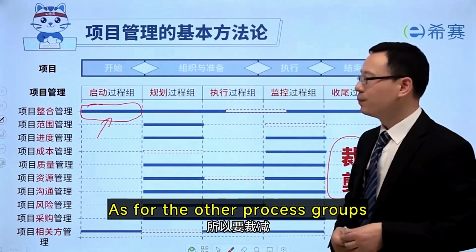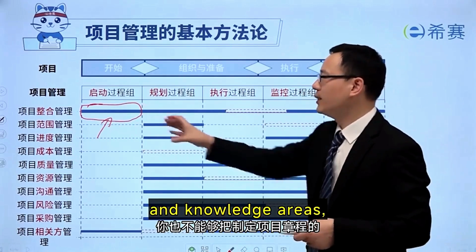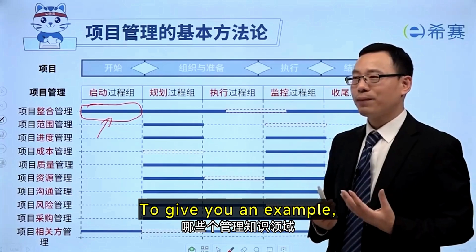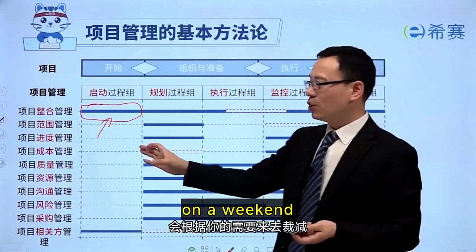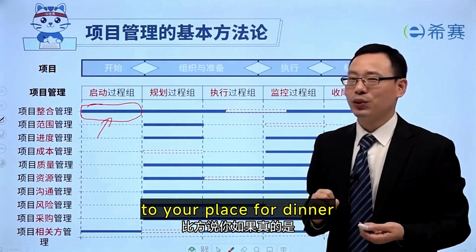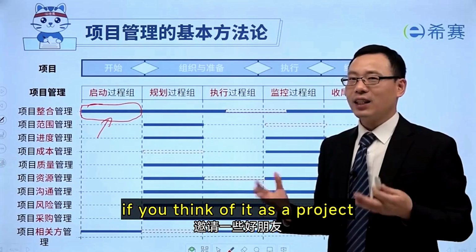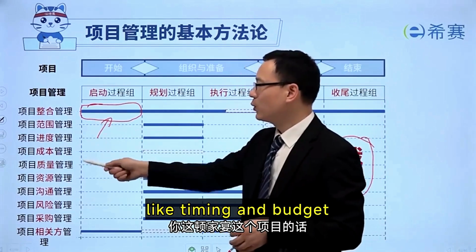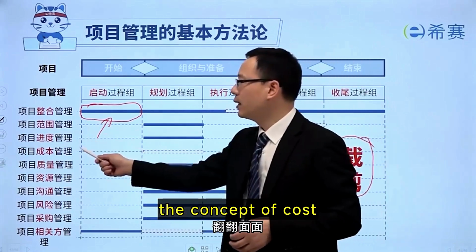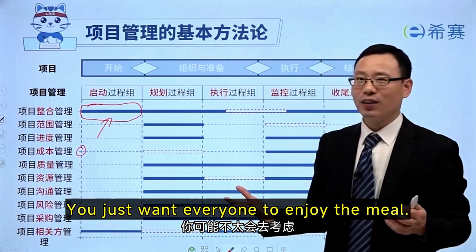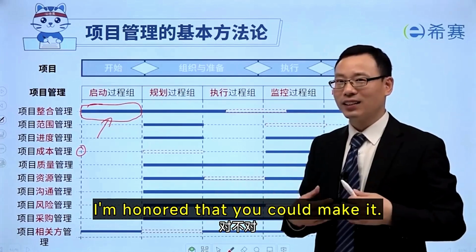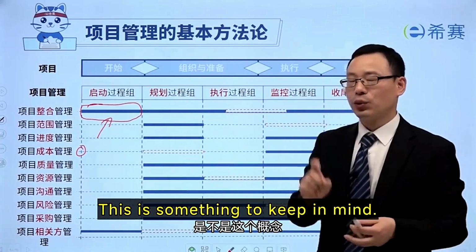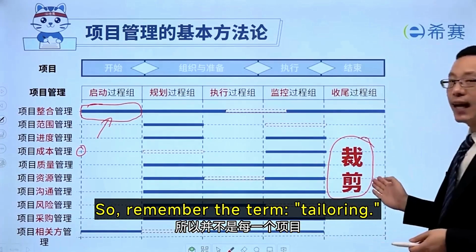As for the other process groups and knowledge areas, theoretically, you tailor them to your needs. To give you an example, say on a weekend you invite some good friends over to your place for dinner and throw a dinner party. If you think of it as a project, would you need to consider every detail, every single aspect, like timing and budget? You probably wouldn't. The concept of cost, right? You just want everyone to enjoy the meal. It's a rare treat to have you here. I'm honored that you could make it, right? So not every project considers these aspects. This is something to keep in mind. So remember the term tailoring.